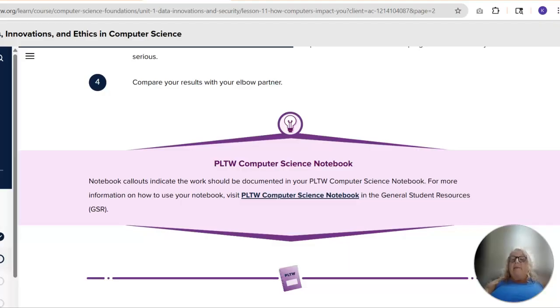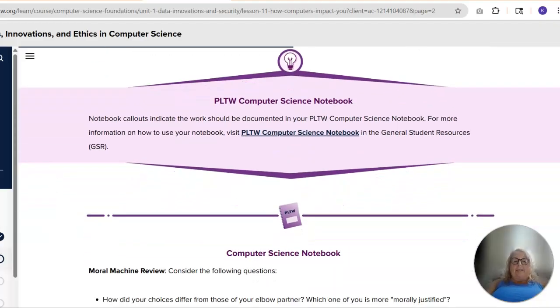It has here PLTW Computer Science Notebooks. If we had a physical notebook, you would enter it there, but we don't. And in my experience, it's more useful to have it online. So open up Word and start with 1.1.1 Careers, Innovations, and Ethics in Computer Science. For every activity, project, and problem, you will have an entry into your notebook or a document in Word. So this first one we will call 1.1.1, Careers, Innovations, and Ethics in Computer Science.